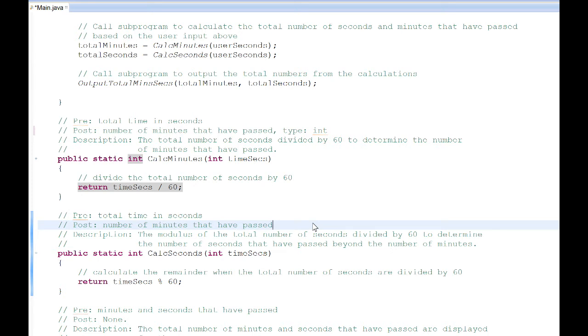So I'm returning the number of seconds that have passed, and that is also going to be an int type. The pre is the same, the post is slightly different, and then the description is different. So I'm performing the modulus of the total number of seconds when divided by 60. And that'll give you the total number of seconds beyond the number of minutes that are calculated in the previous subprogram. And then inside the subprogram, again, I'm stating what the calculation is actually doing. So here's the information that's being passed. I'm using that variable and taking the modulus of 60 to give me how many seconds have passed beyond the total number of minutes.